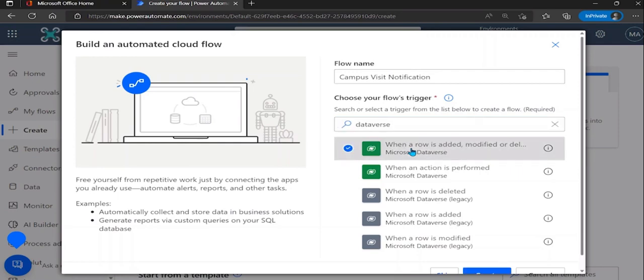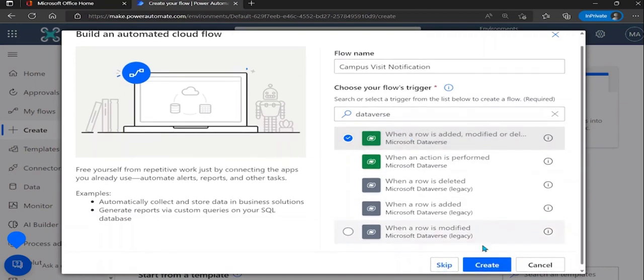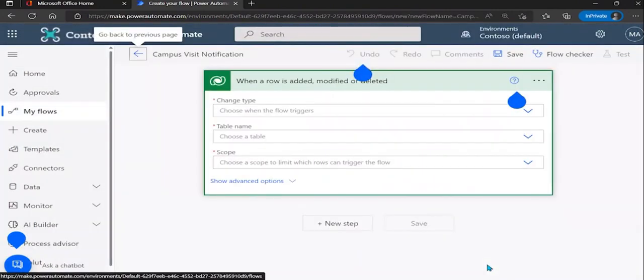The reason why we're selecting this one is because whenever we create a visit in our Canvas or our model-driven app, we're actually adding or modifying a row, or we can even delete it from those two locations as well. So that's going to be the trigger, and then from there we'll select Create. Now I need to build the conditions for my flow. First, I'll need to choose when the flow triggers.